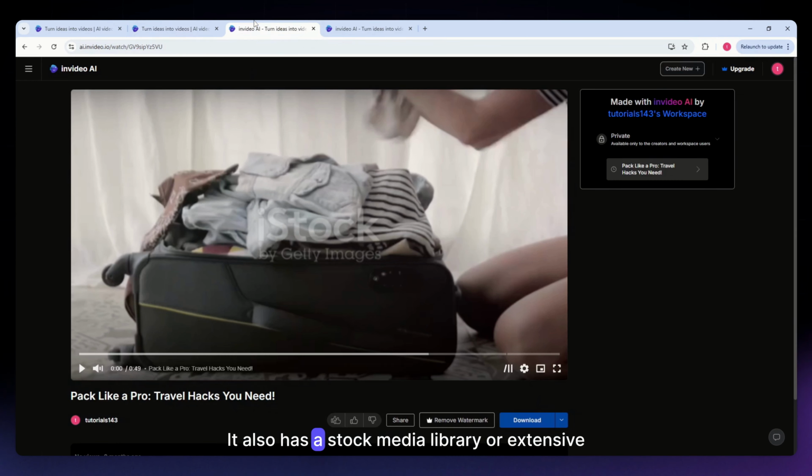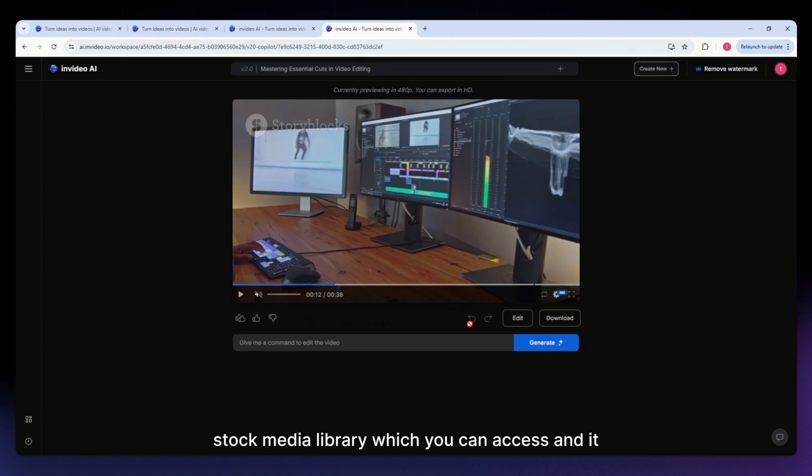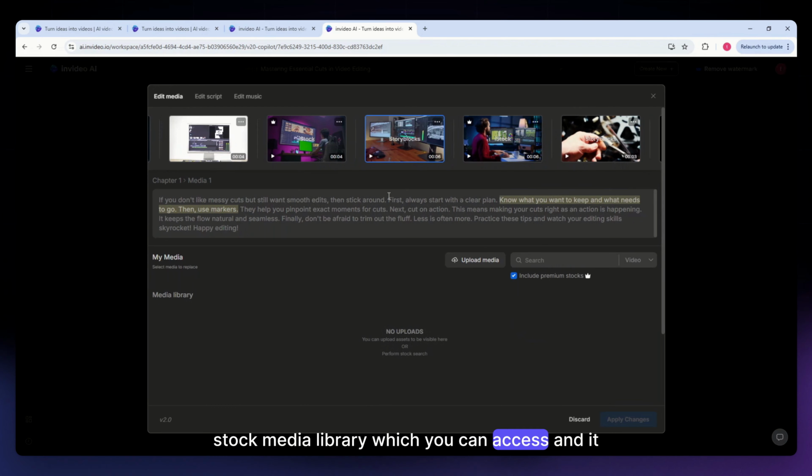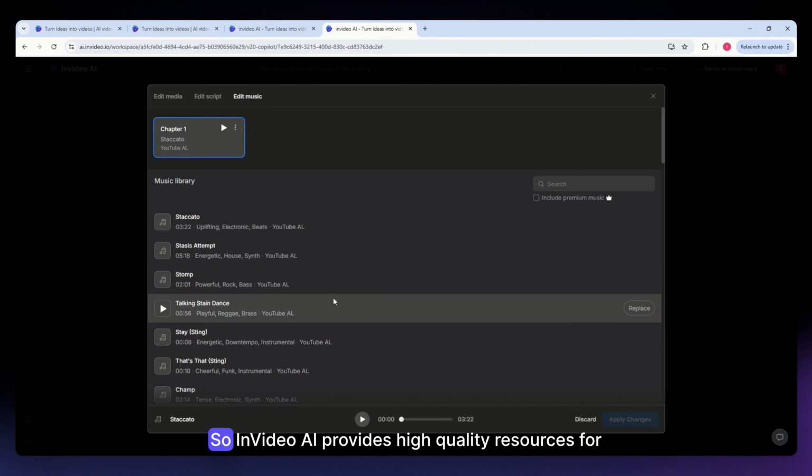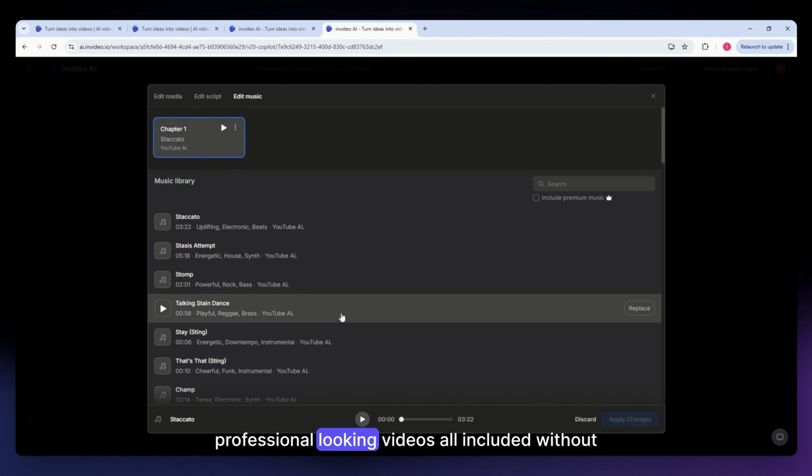It also has an extensive stock media library, which you can access. It has over 1 million stock assets: videos, images, and also music. So InVideo AI provides high quality resources for professional looking videos, all included without additional subscription.